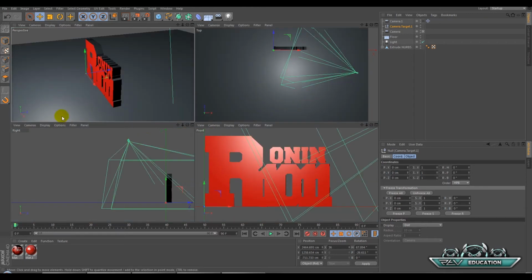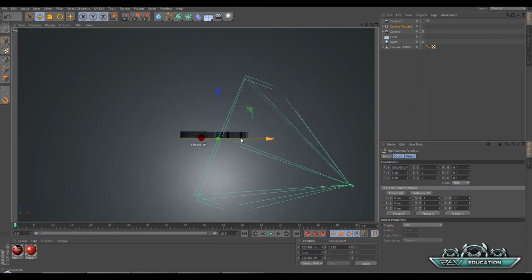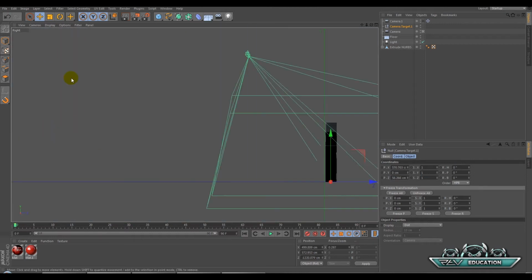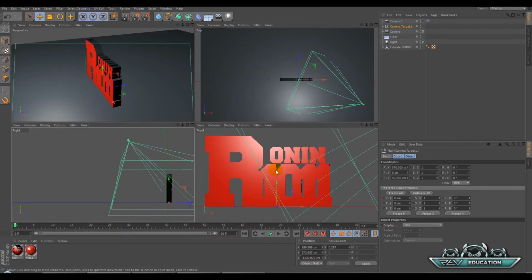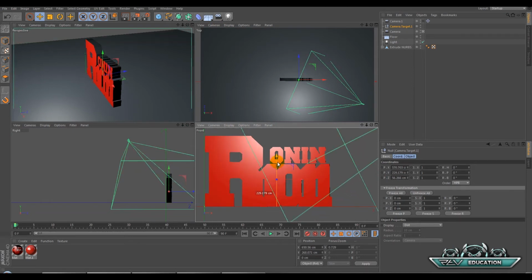So anyway, now with the target selected, I'm going to go to the top view, and I'm going to move it to the center of my logo. Well, roughly the center. Okay, I'm going to go down here. I want to go to the front view. All right, I'm on the front view, and I'm going to move the target here, okay?